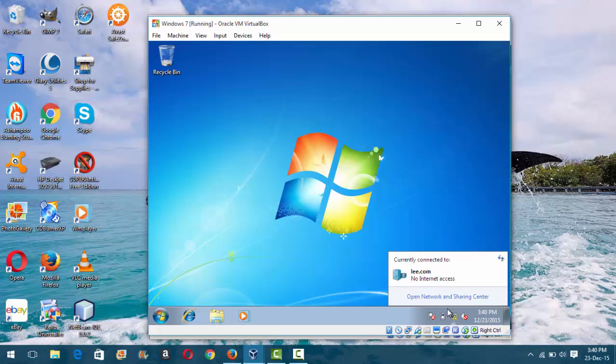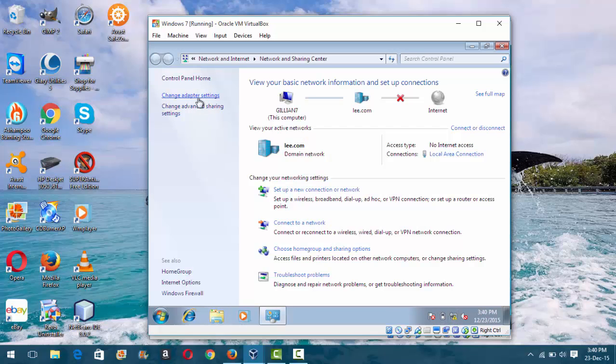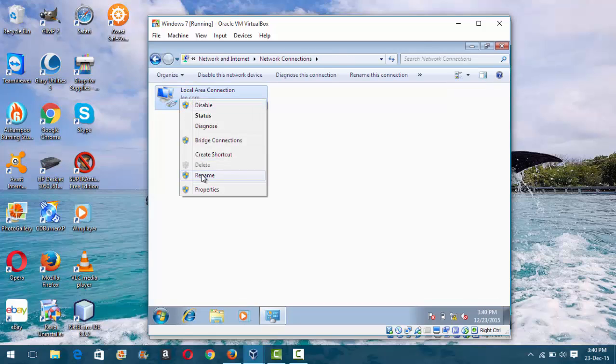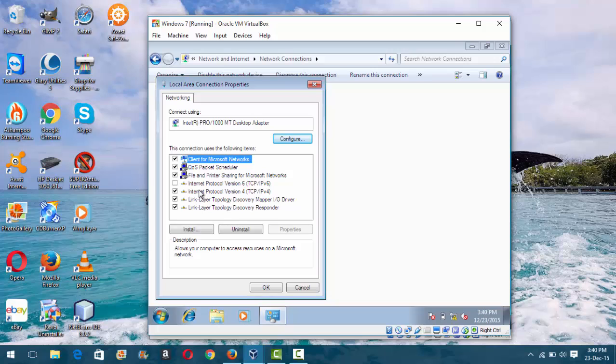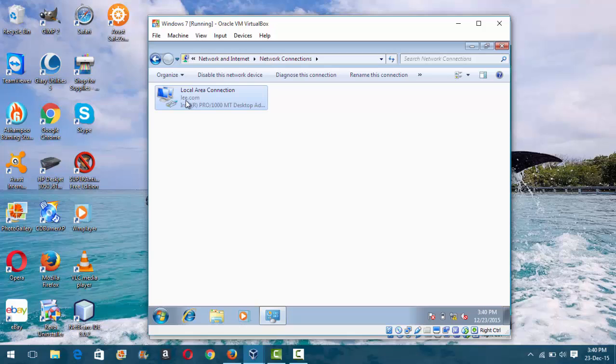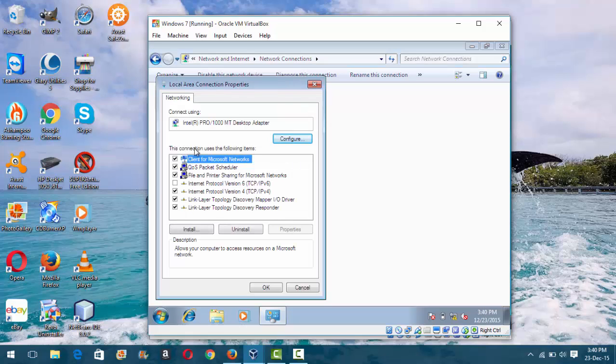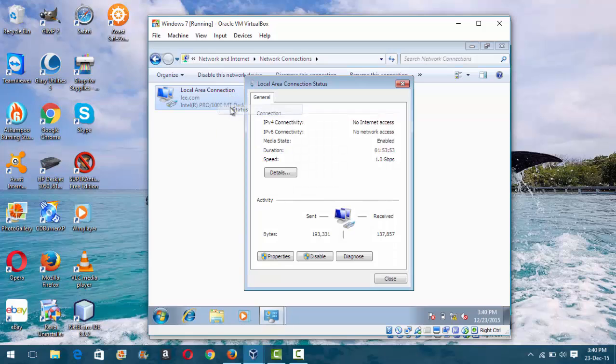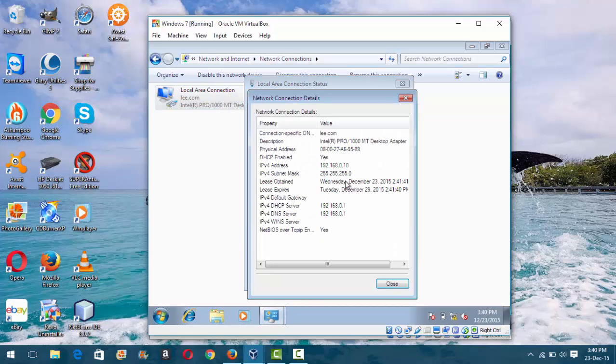and go to Network and Sharing Center, change adapter settings, right click, Properties, IP4 and Properties. Now I already changed the IP address from static to automatic. So what I'm going to do now is show you that an IP address was assigned, and there it is, the IP address of 192.168.0.10.